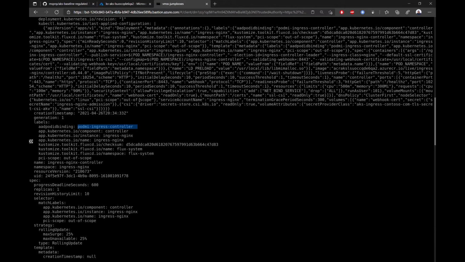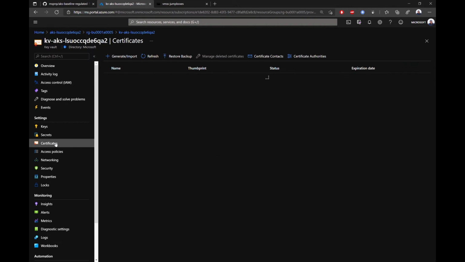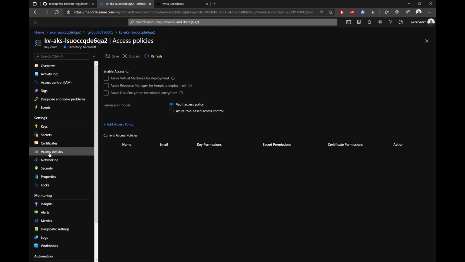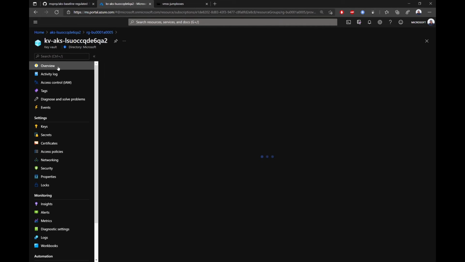Now, we can take a peek at the key vault that was previously created, and we'll see that the certificate referenced by our ingress controller is right here, as well as the necessary permissions to access the secret by the ingress controller identity are specified right here. So now, all our secrets are coming from Key Vault, and our production cluster is shaping up to security and compliance needs.